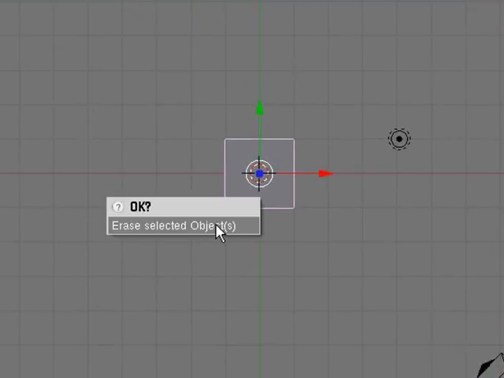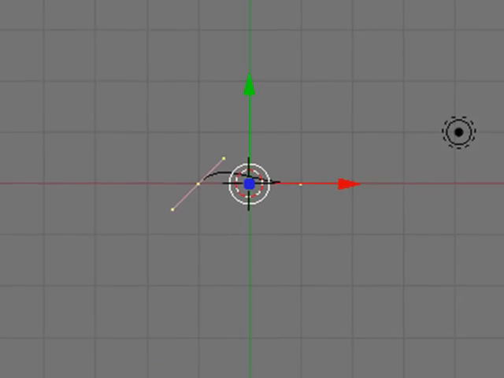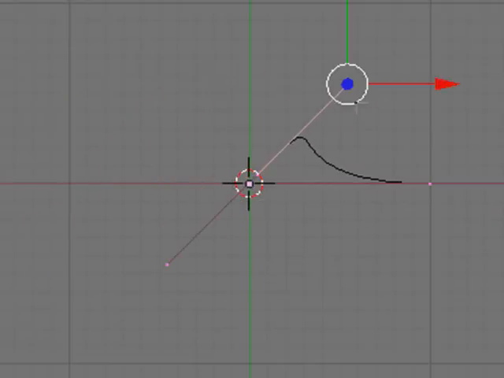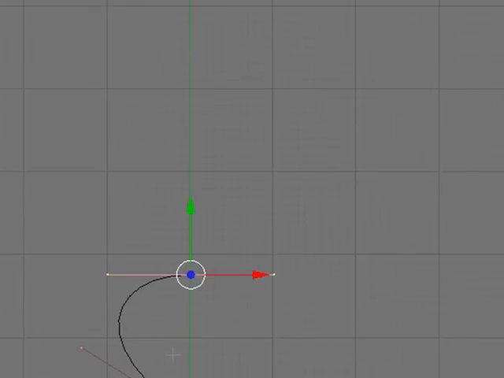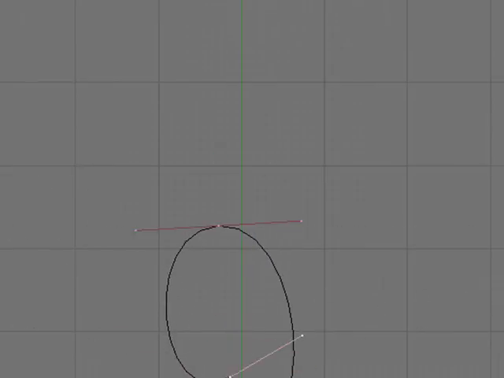First we need to delete our default cube, and then you want to press space, add curve, bezier curve. This one is going to be our vine, so you can grab it and manipulate it however you want. To grab the random points and move them around, you press E to extrude, so you have another point. And I'll make mine do a little spirally thing like that.